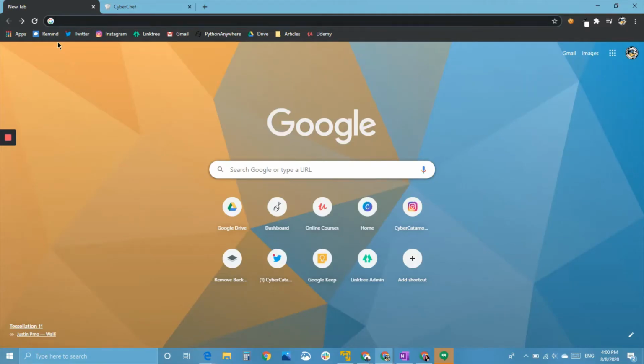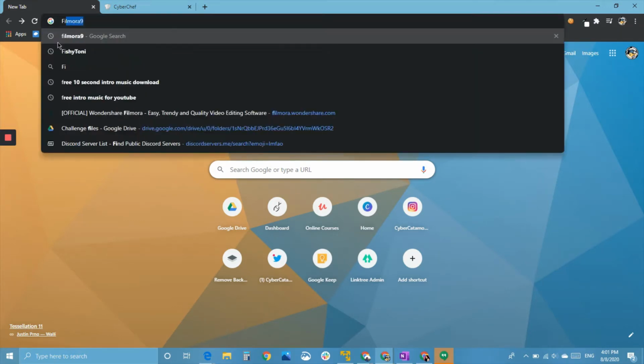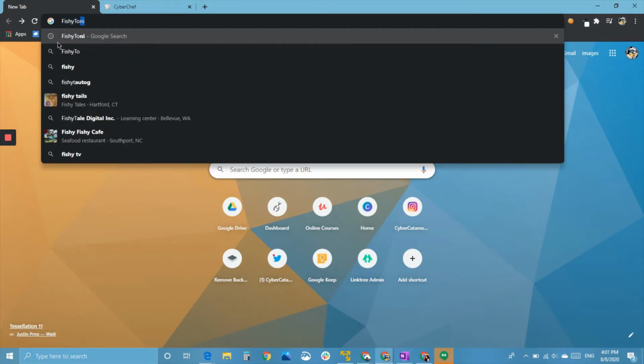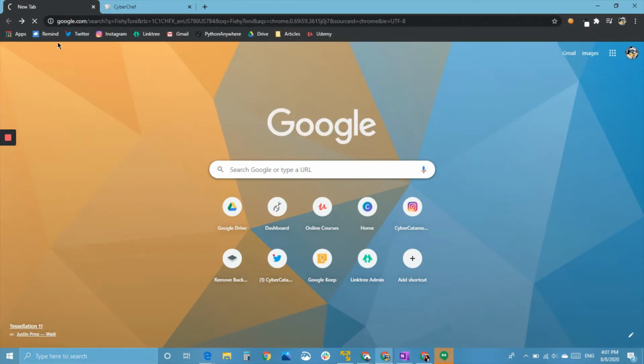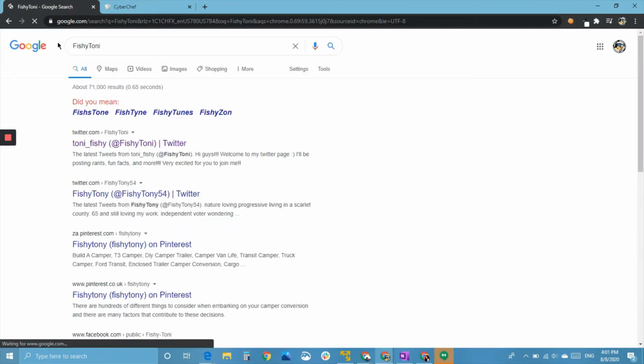So this is a tutorial for some things fishy. The first two things we learned from the briefing is that one, the username is FishyToni, and two, it's probably an account on Twitter. So I'm just gonna Google FishyToni, which is the first thing you should always do in an OSINT challenge. Just Google it and see what comes up.